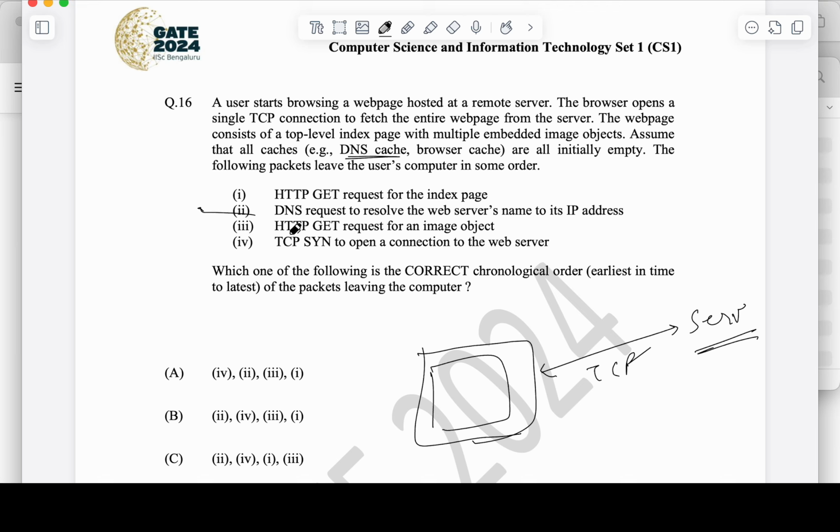And the third is saying HTTP GET request for the image object. Okay, it will come later. TCP SYN to open a connection to the web server. So before you send a TCP request to the web server, you must need the IP address of the web server, which your DNS will tell you. So first would be this one, second would be this one, and after you have taken the SYN with the web server, your connection is established with the web server.